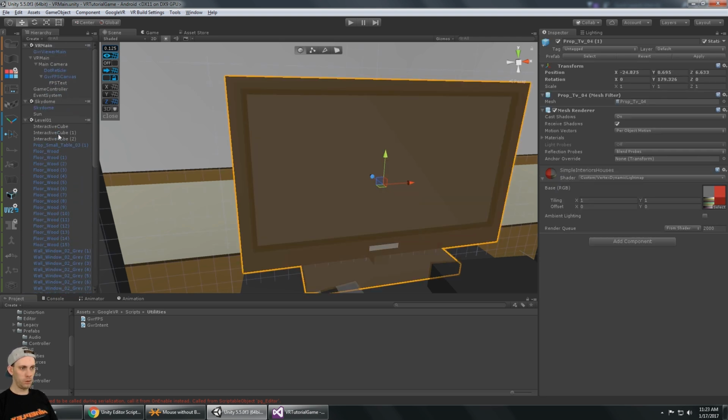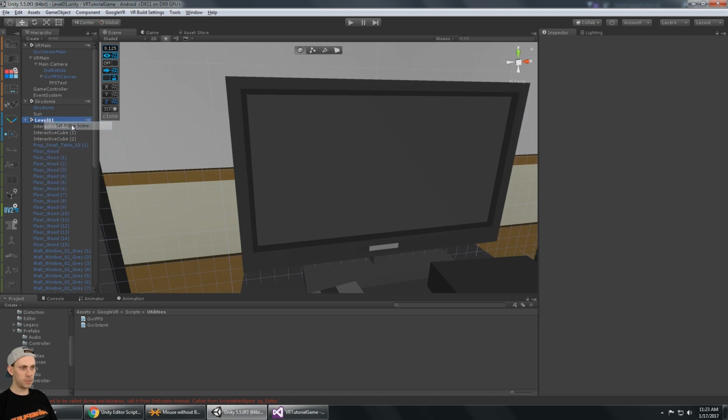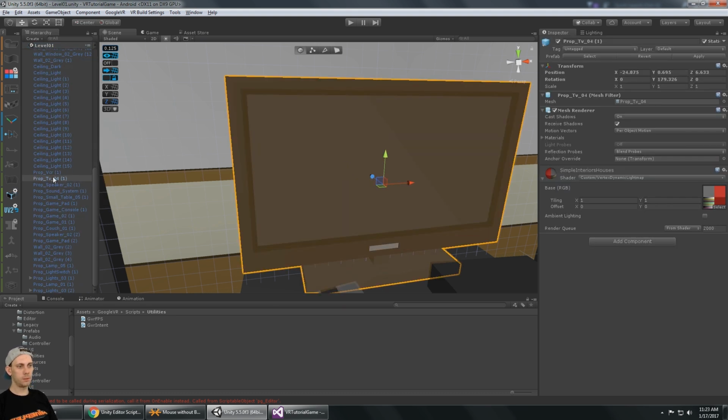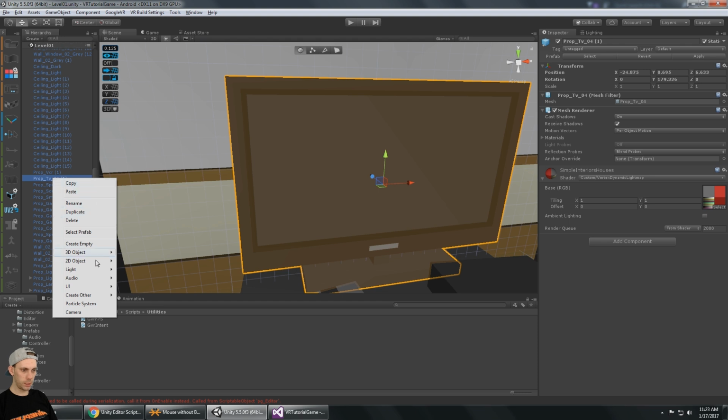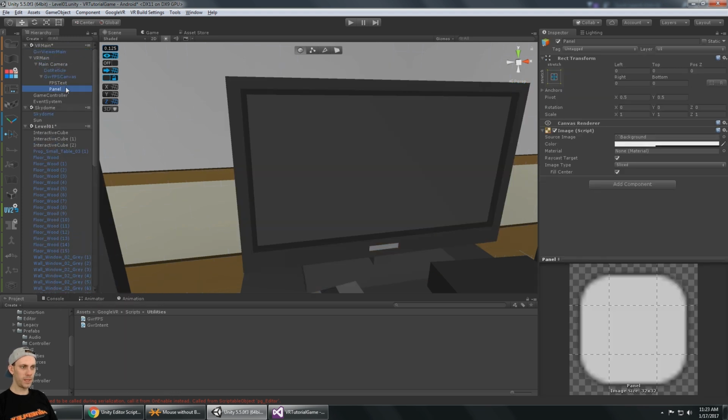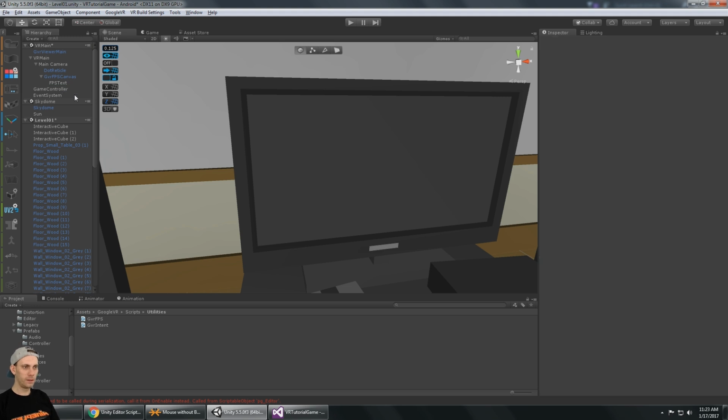What I'll need to do is set level 1 as the active scene. That way game objects can be created here. So I'm going to try this again. UI and panel. I could say canvas, but yeah, it did it again. It added the panel up here, even though level 1 is the active scene.